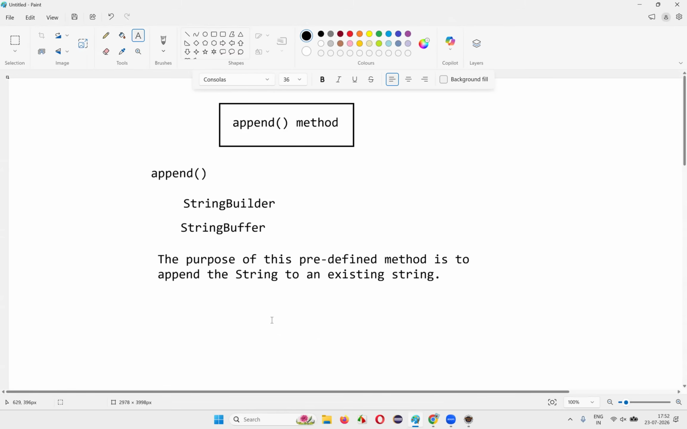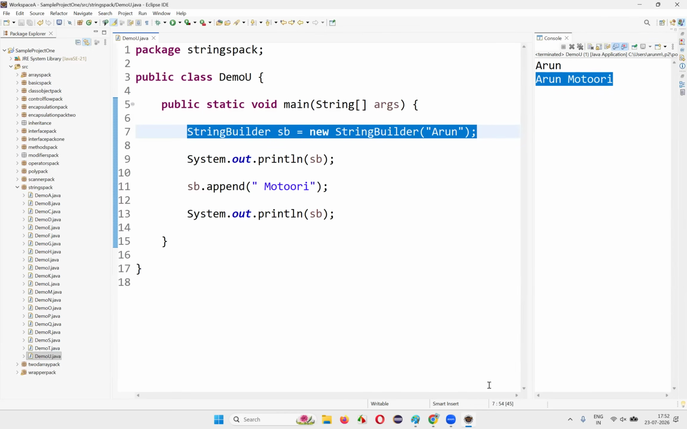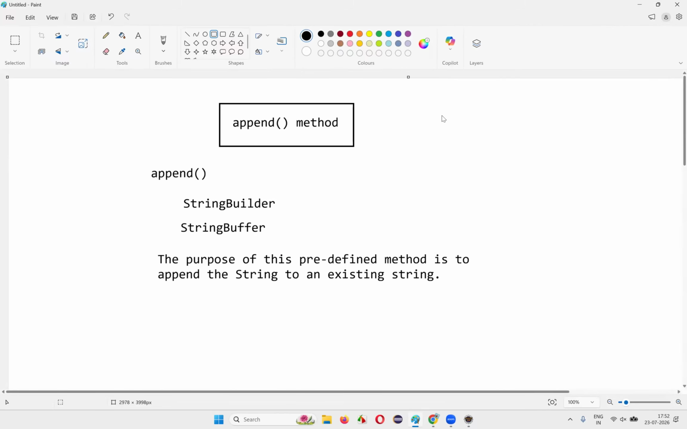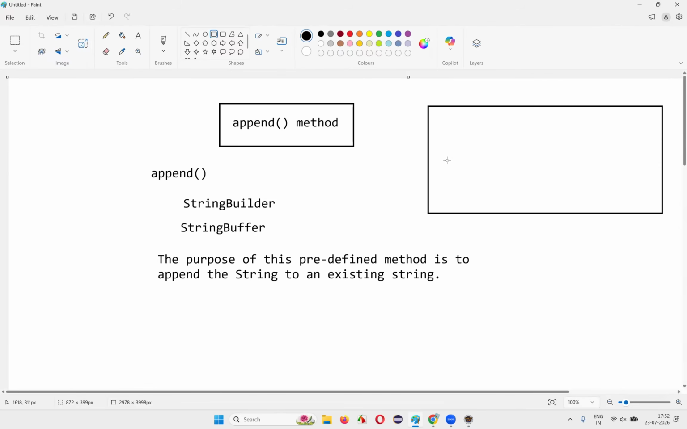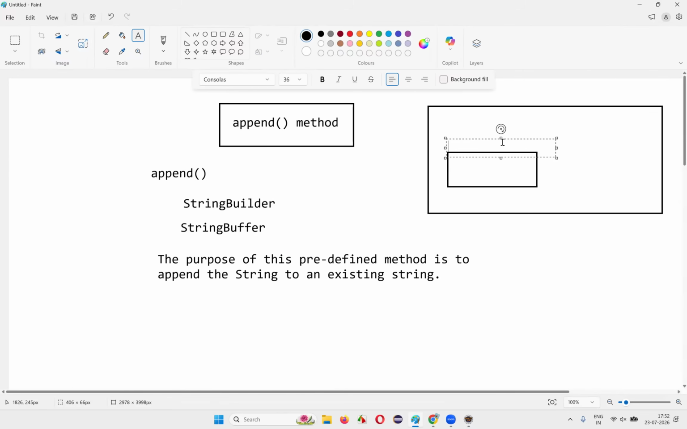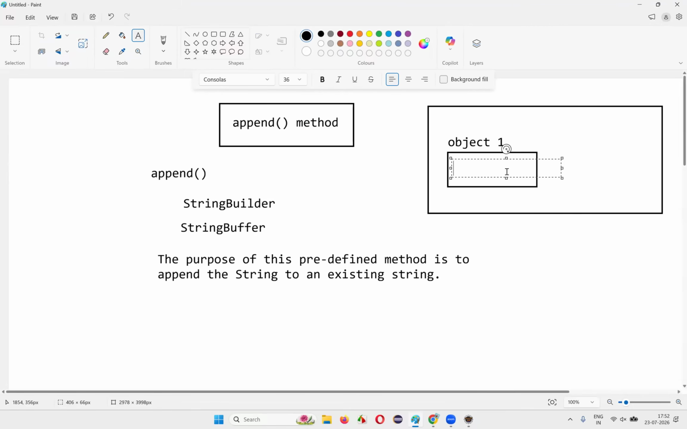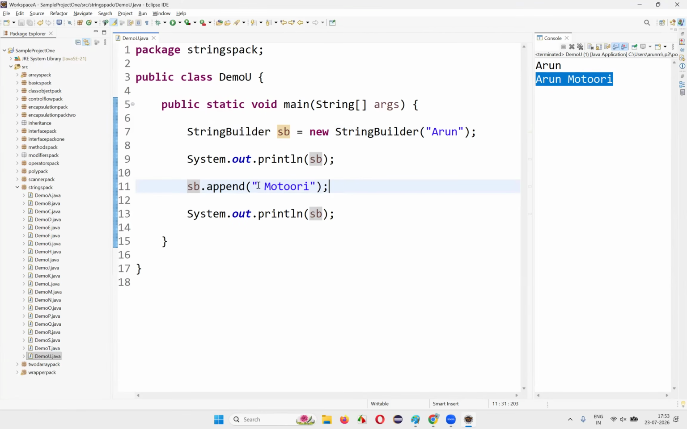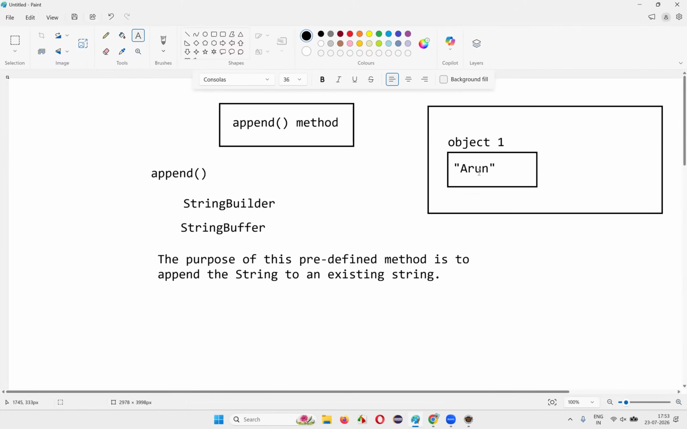For example, in this case, what is happening? Earlier, when I created this StringBuilder, sb is equal to new StringBuilder Arun, in the computer memory some memory got allocated for the newly created object, which got created with the StringBuilder class. In this example, object one, some memory got allocated here. And in that, Arun got stored. Now, after I say sb.append of space Motori, it's not creating a new object.